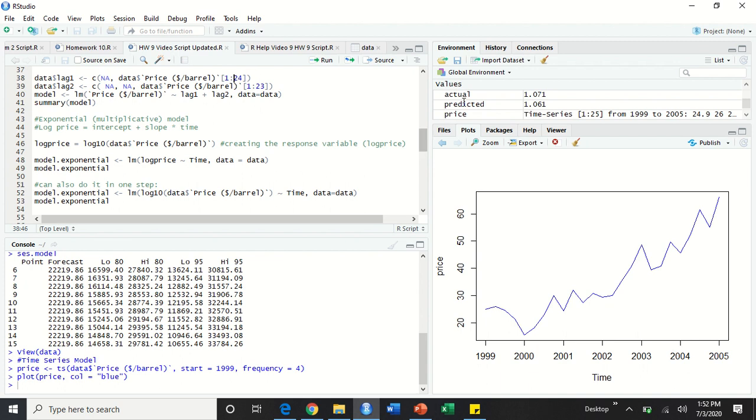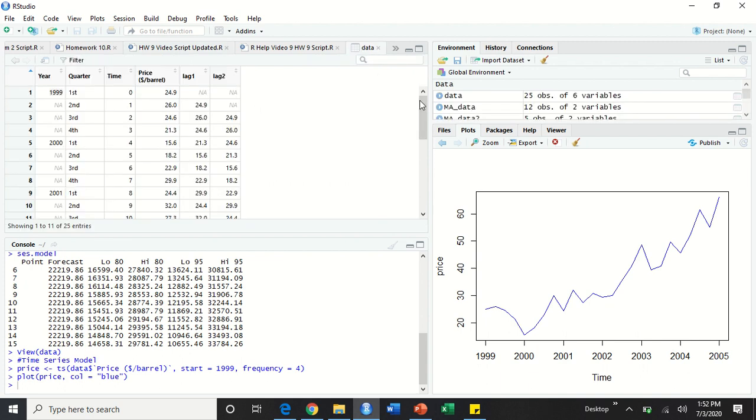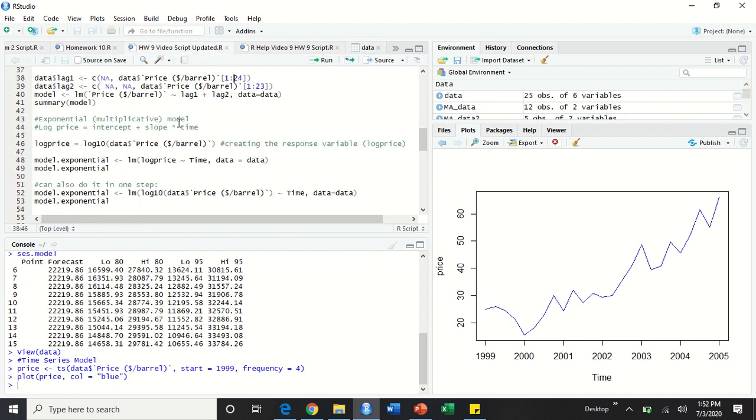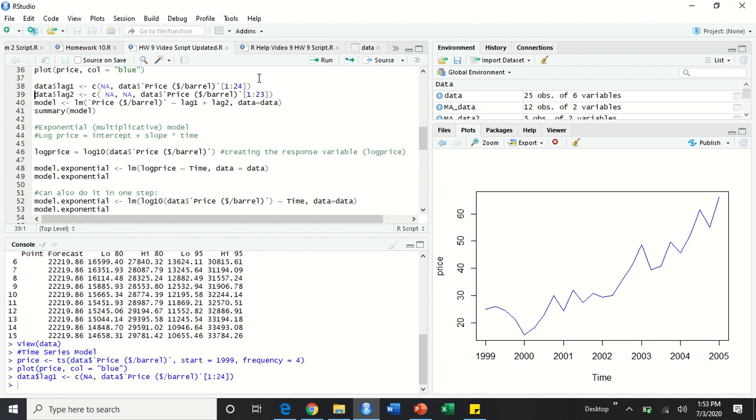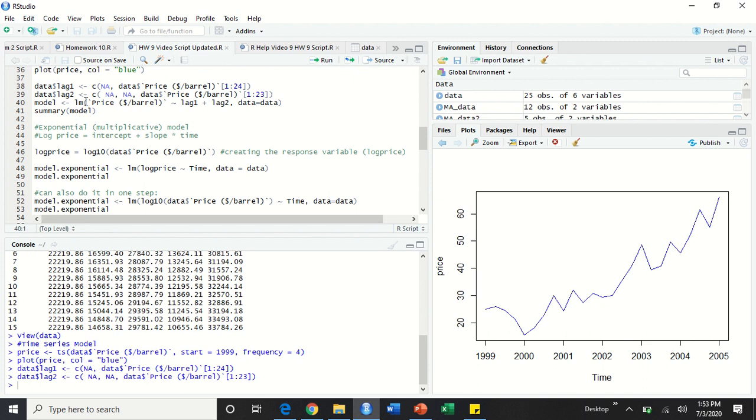So if we look at the data, we can see there are 25 entries. I'll highlight it here. It will be different for whatever data you're using, so this is dependent on that, but let's just say it's 25. So to create lag 1, 25 minus 1 is 24, so we'll put 1 to 24. For lag 2, you would do 25 observations minus 2 is 23, so 1 to 23. So that's how you create lag 1 and lag 2.